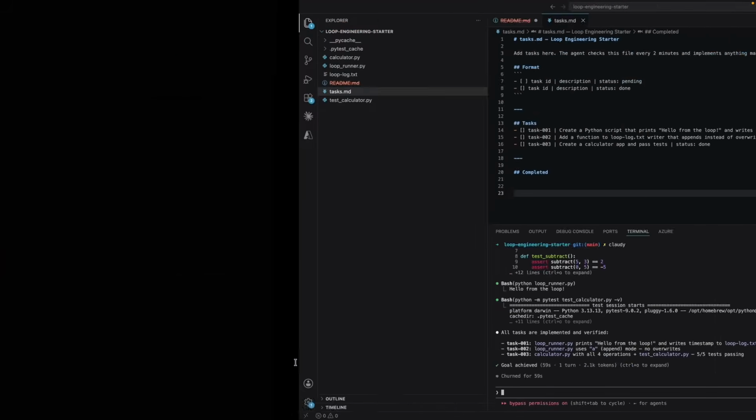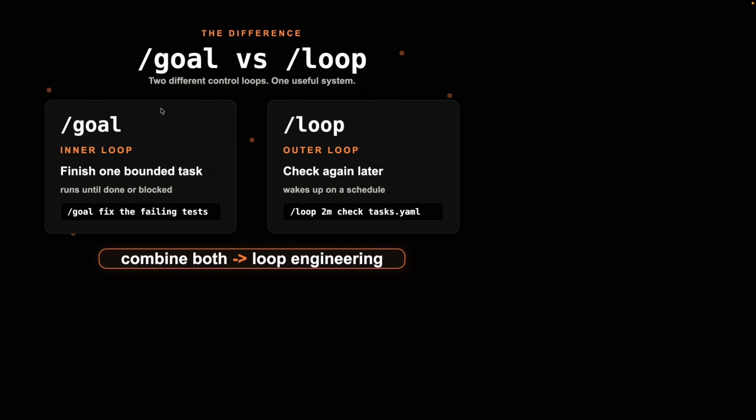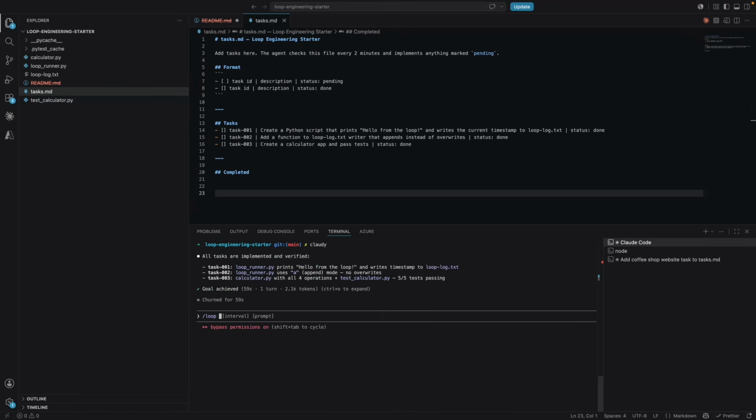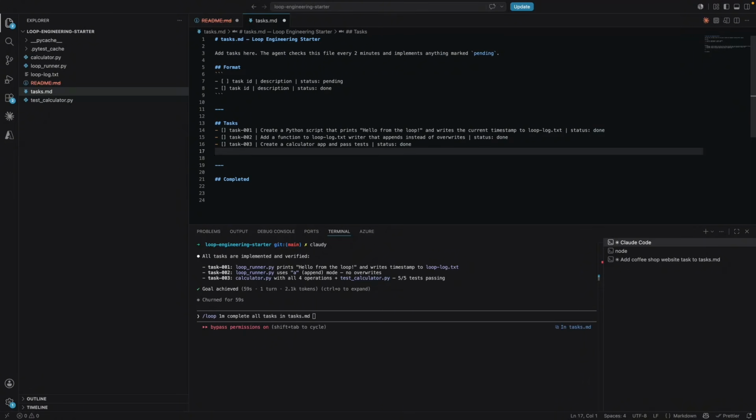But this time, what I'll do is combine slash loop with slash goal. So slash loop is the outer loop that runs every X minutes, which calls the inner loop to do certain tasks until the condition is met. What it looks like is slash loop, I'll say 1 minute, complete all tasks in tasks.md. And I'll just add a new task here.